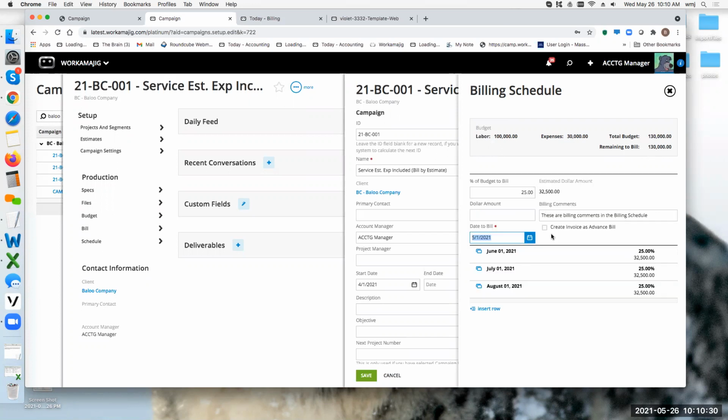I have the option within here to create an advance bill, and I also have the ability to set in those billing comments. What I do not have the option to do any longer within a billing schedule is to choose to bill based on task. Since you can have so many different projects associated with your campaign, the only option you have in a campaign budget is to bill by date.